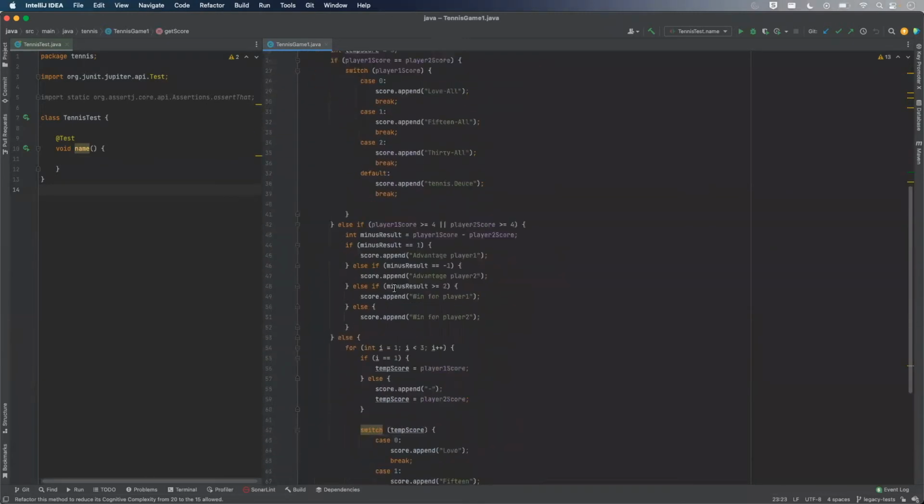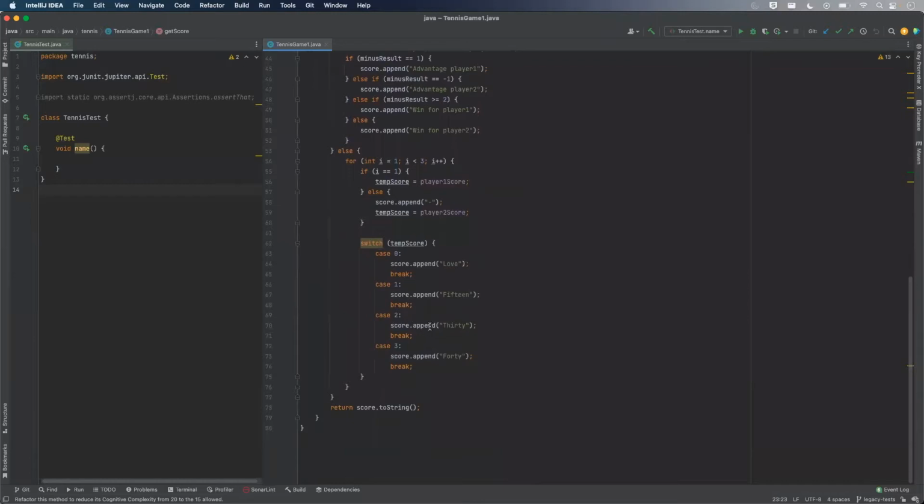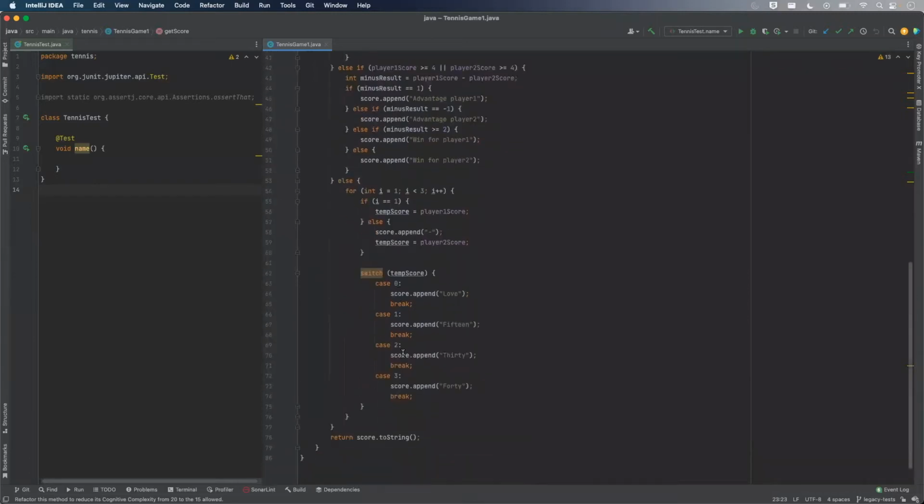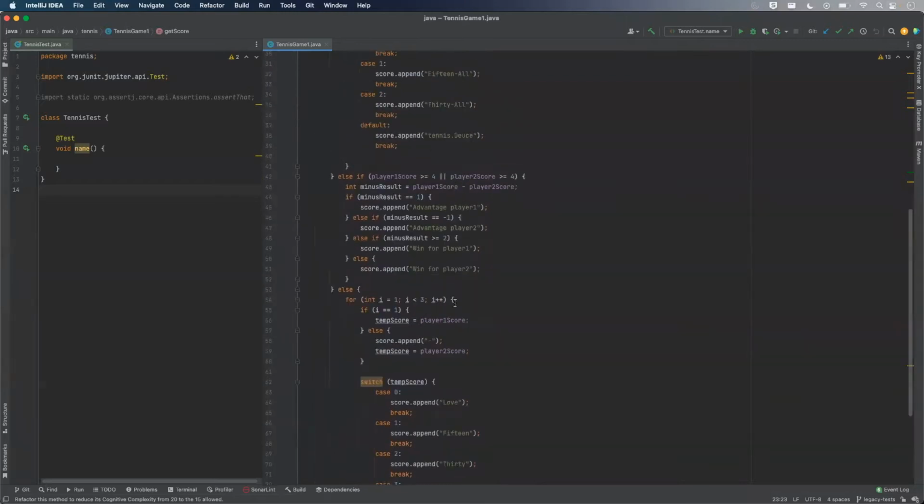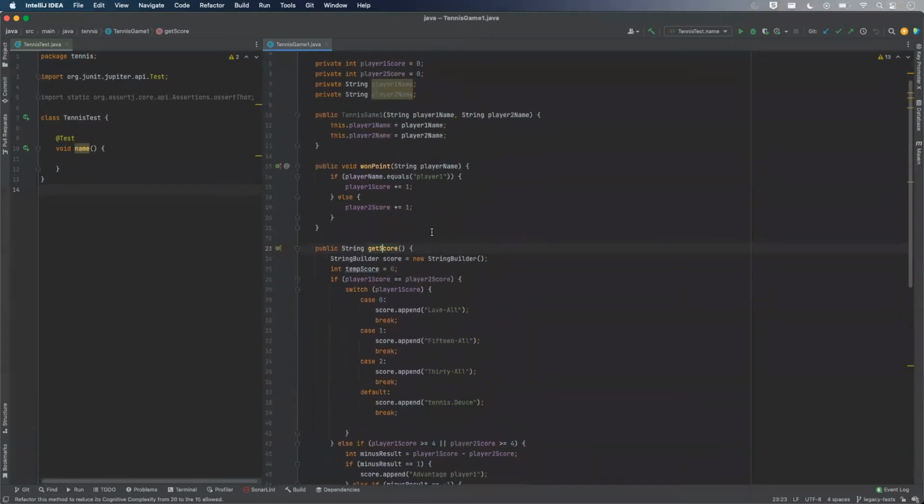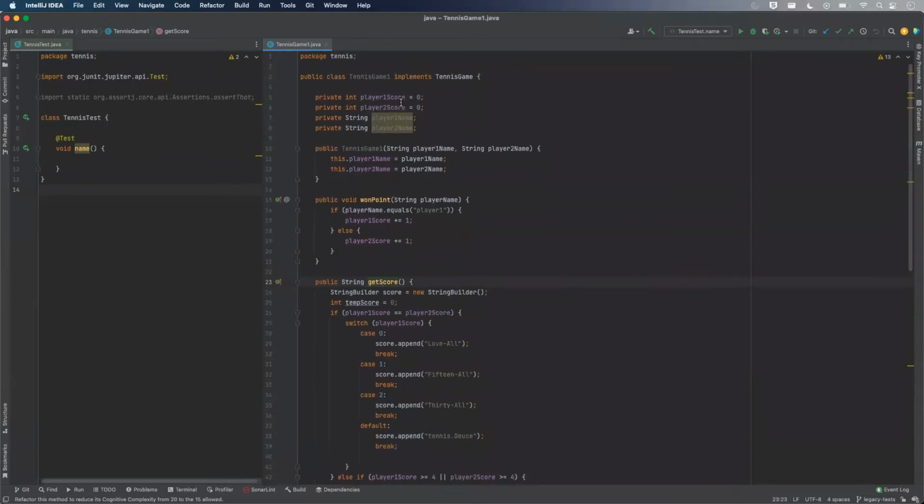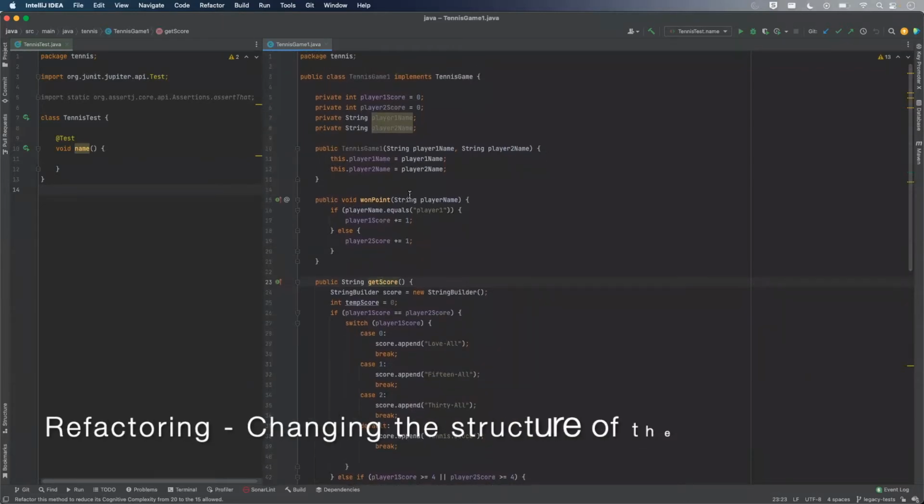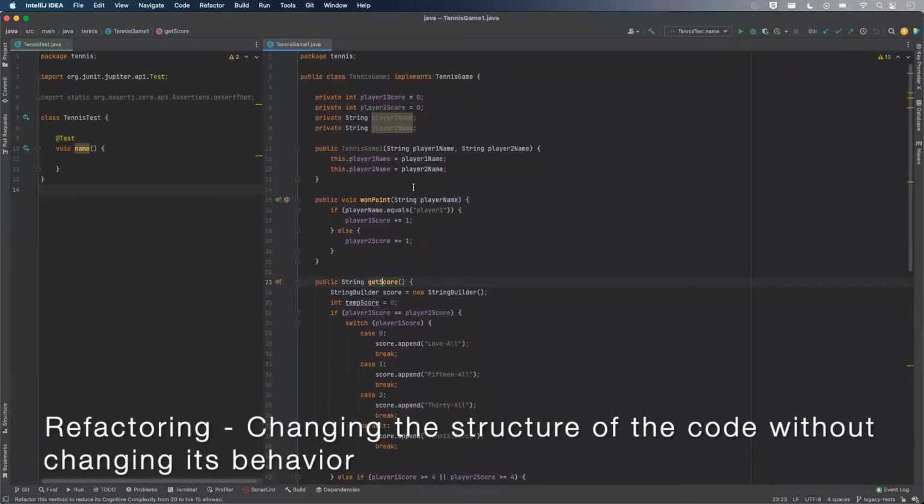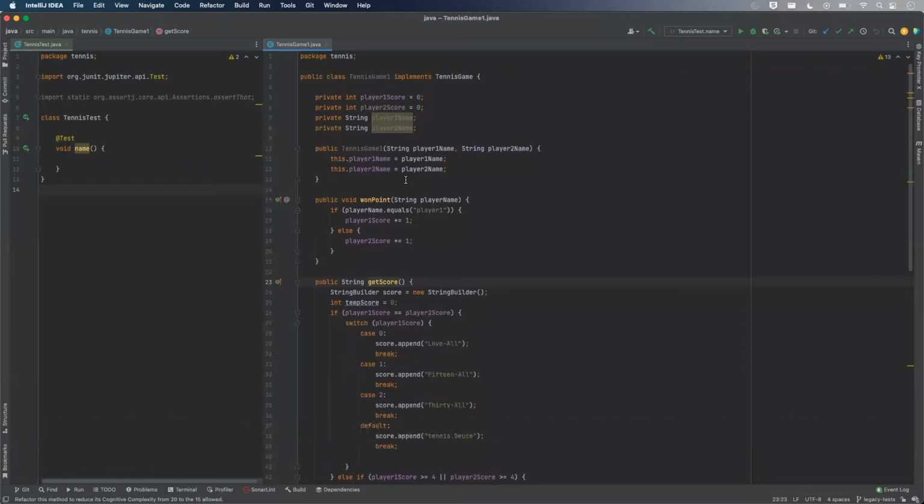So get score seems to be returning some kind of builder. So we build like this scoreboard over time, and players accumulate points. So we have a name and a score. We're not going to really focus on improving this code because we can't really refactor this until we have tests. And that should always be the attitude that you take. You first need to cover your functionality with tests.